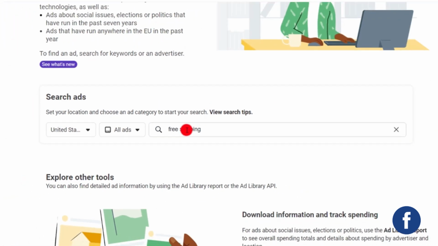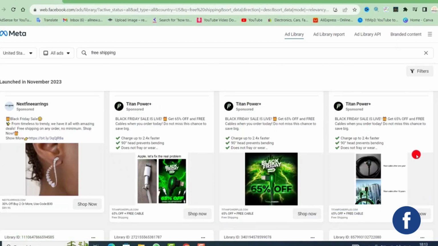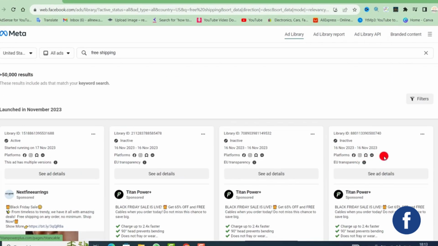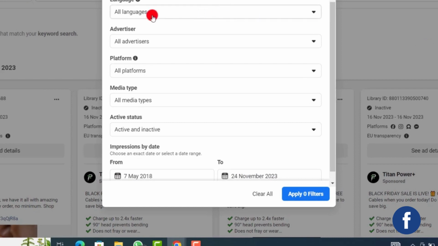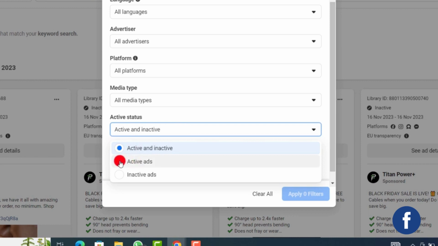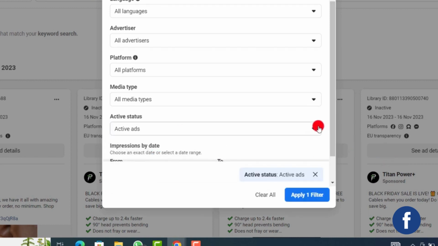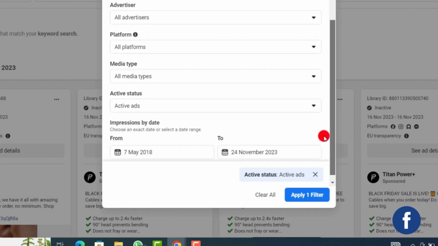Then tap OK. After you get these products, you need to filter. Go and click on filters on the right side, then go directly to active status and select only active ads. Then you need to scroll down and select the date. For example, I prefer to use between 1 month or 2 months.